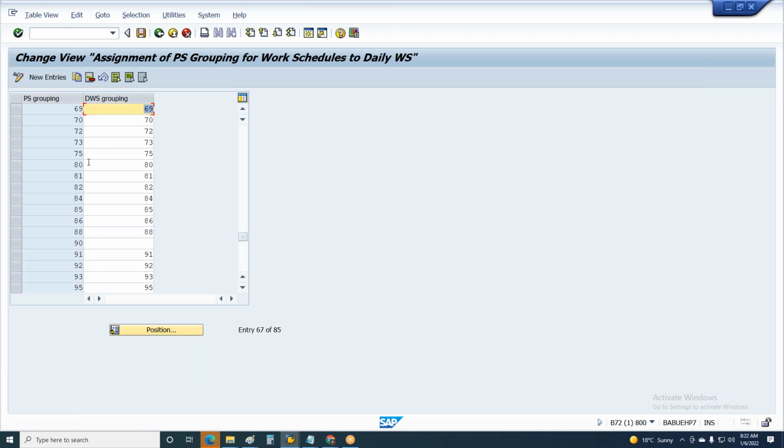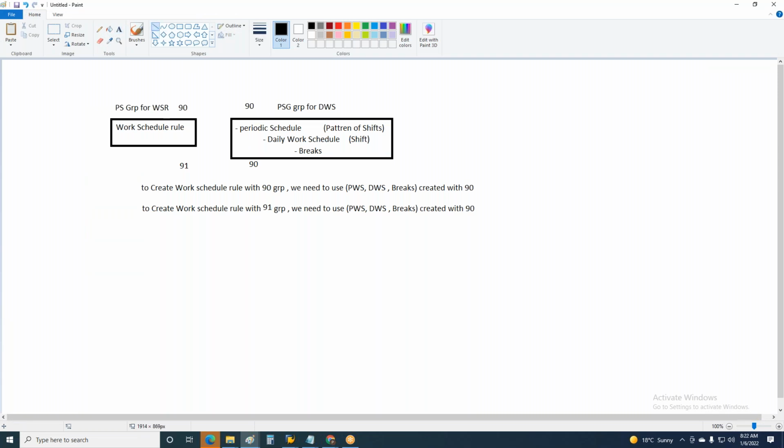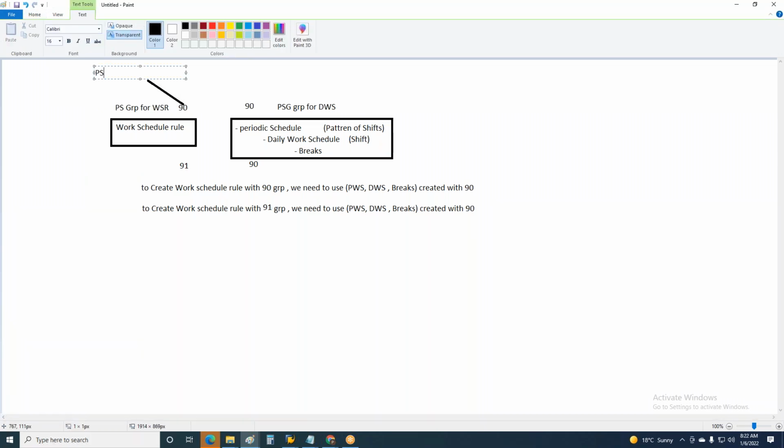So generally the right practice is, you take a number and use the same number as a DWS grouping so that you will remember it. In our case, let's say 90, 90. Okay, 90 is my work schedule grouping. So this is what is actually assigned to the personal subareas. Personal subareas are assigned with work schedule grouping.